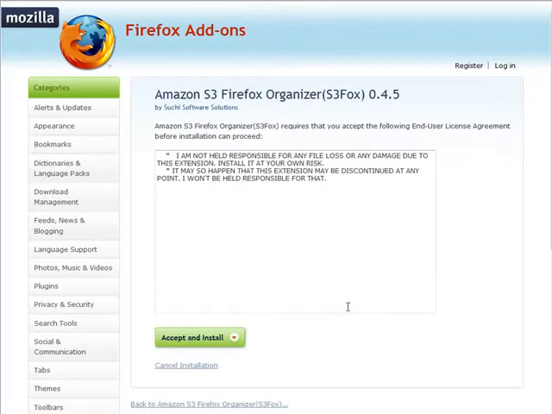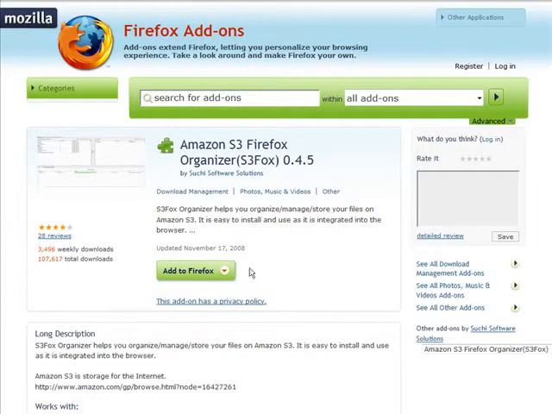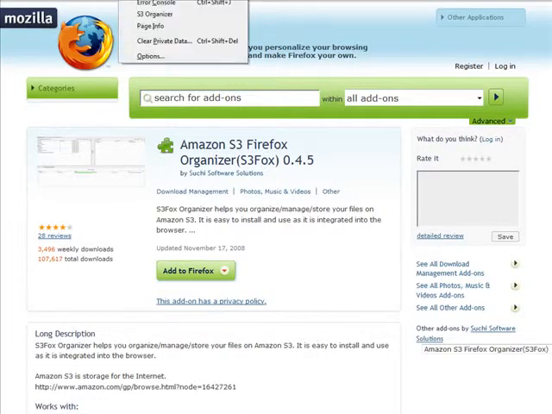Click Install now. And then a window like this will pop up. And then you have to restart Firefox. Just click the Restart Firefox button over here. And then it should reopen for you when it's done. After it restarts, when you go into Tools, you should now see here S3 Organizer.